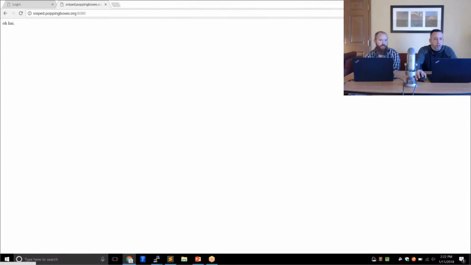I mean, there's not too much to it. It's fairly straightforward. But this gives a good example of how to go about weaponizing and attacking sites that are vulnerable to XSS.